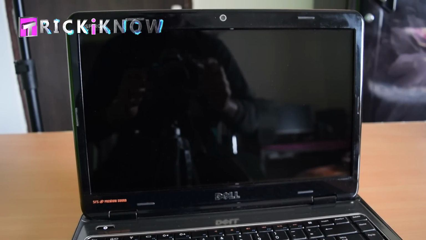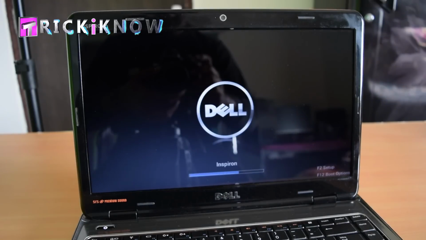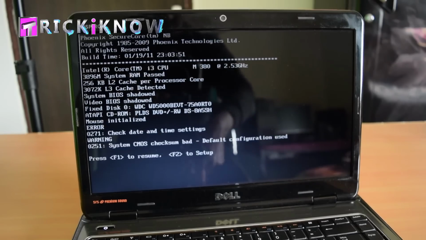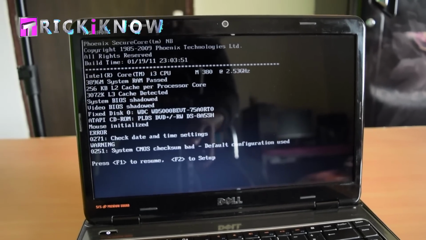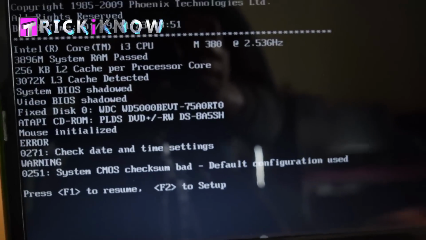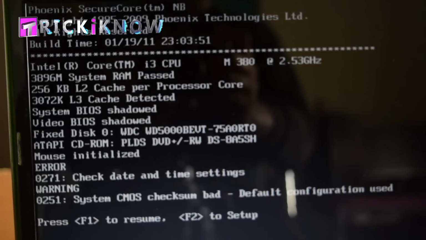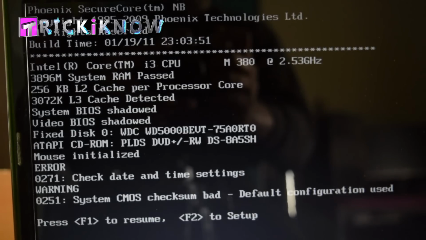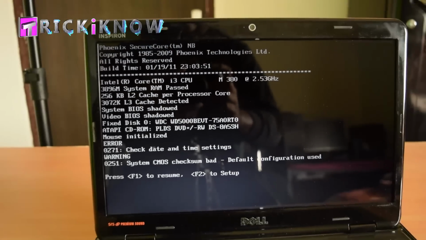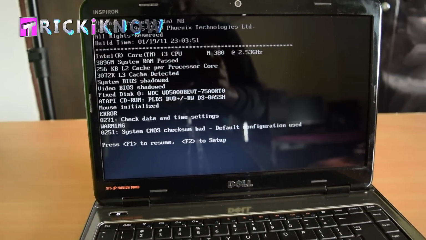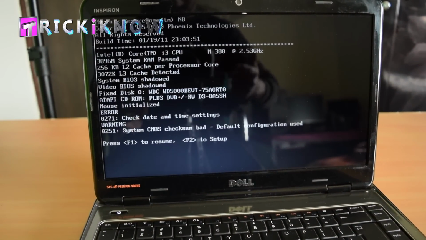In this video, I am going to fix a new problem of Dell Inspiron 4010 laptop. Here is the problem. You can see there is an error message 271 check date and time settings and a warning 251 system CMOS checksum bad. This problem is not going to be solved by changing the date and time. You have to change the CMOS battery of this laptop to solve this problem. Now follow my steps to change the CMOS battery.